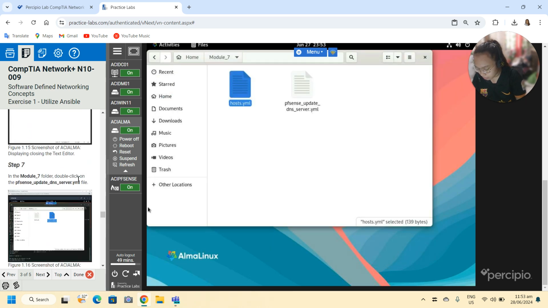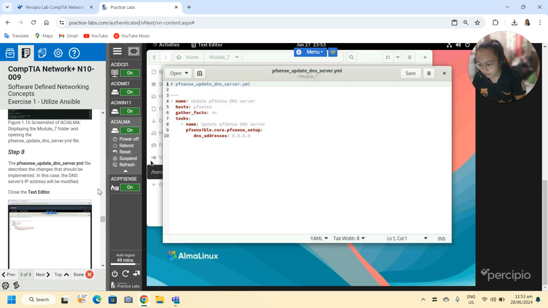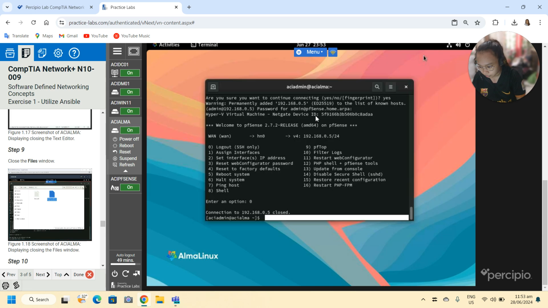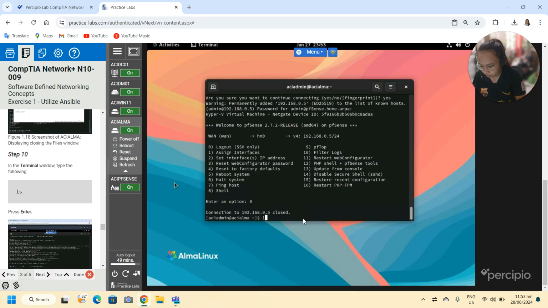So in the module 7 folder, click on the pfSense update DNS server.yml file. It describes the changes that should be implemented. In this case, the DNS server's IP address will be modified. So close the file window. So in the terminal window, type ls.